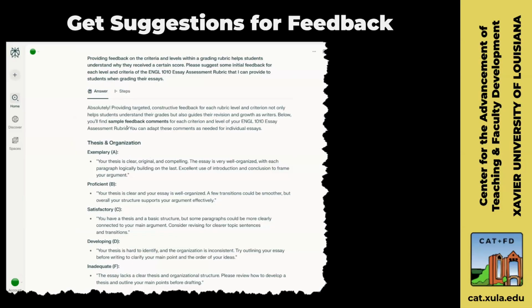And it began to give me some initial feedback for the different criteria. Because truly, if, for example, a student got a C in the thesis and organization, they may not know how exactly to correct that.